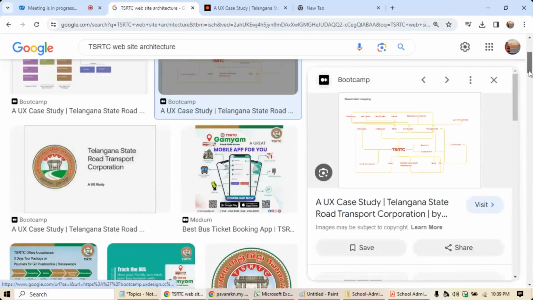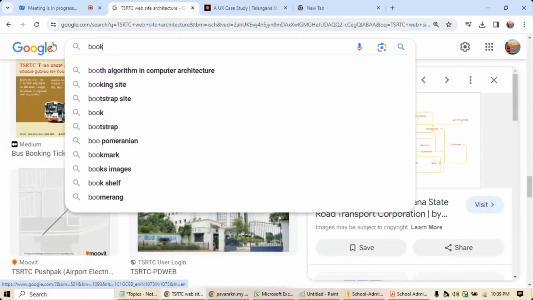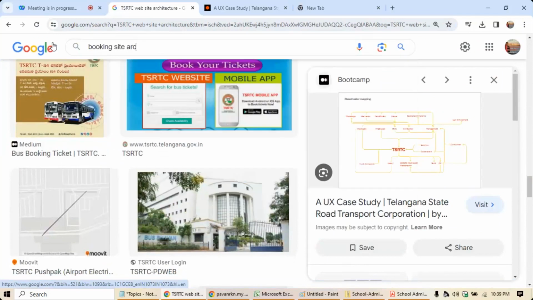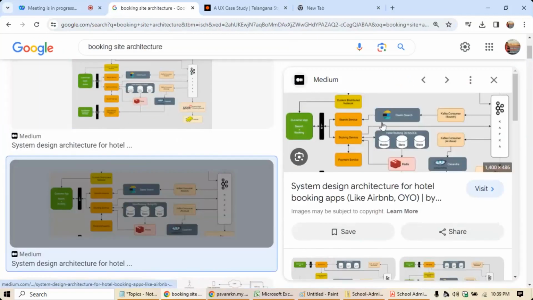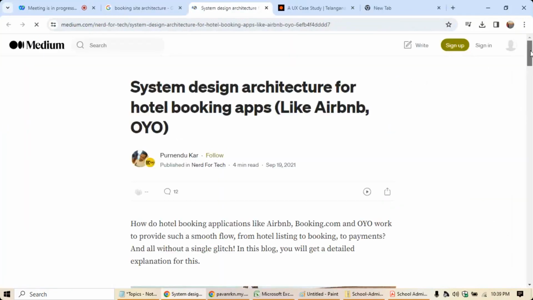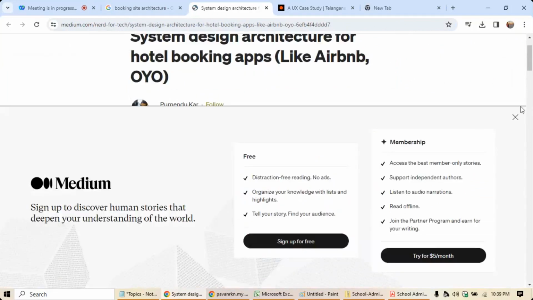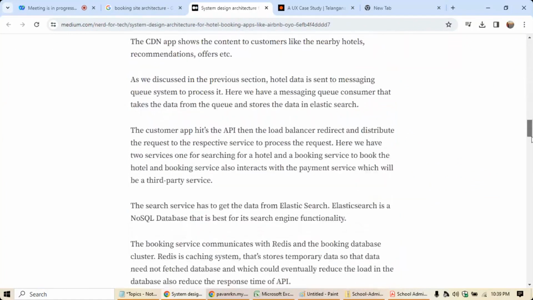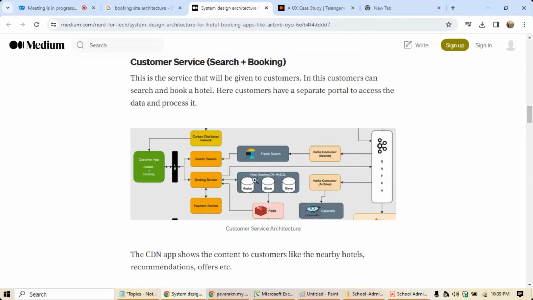Let me take a simple best visible example so that you will be very clear. Booking site architecture. Okay, so now if you see, it is same as yours, but I'm just demonstrating how your application will interact with other things. So whenever you are working with any application, these are all the databases you have. This is a database, and this is where you are booking.